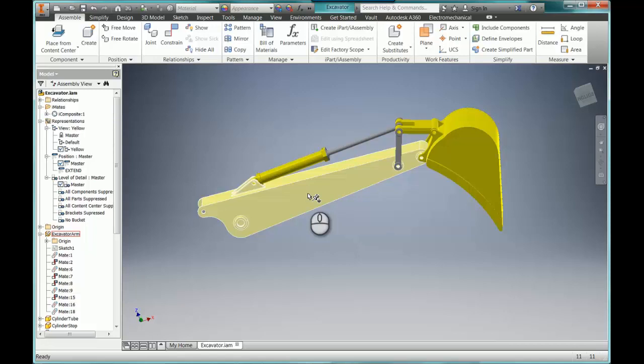Ron, I'm not sure if this is gonna solve your problem or not. As I said, if I can't see it, it's a little hard for me.